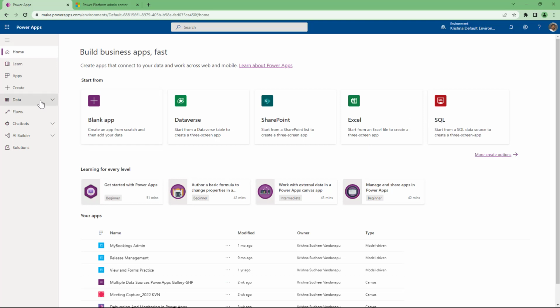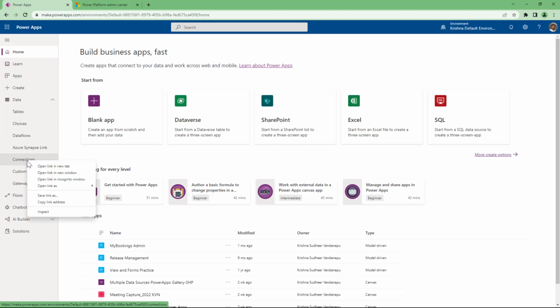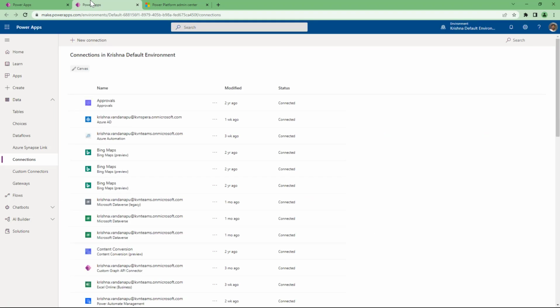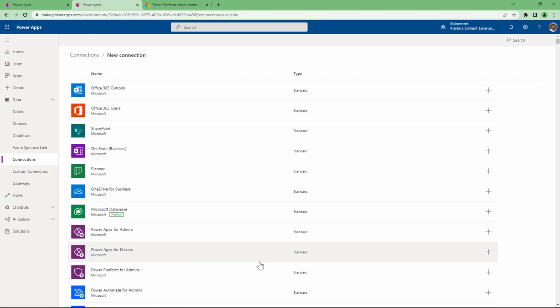Before we go there, connectors are found under Data, where there is Connections. Just right-click and open a new tab. It shows you all the various connections you can create for your usage or for creating applications. When you click on new connection, it shows you all the various connectors you can create.